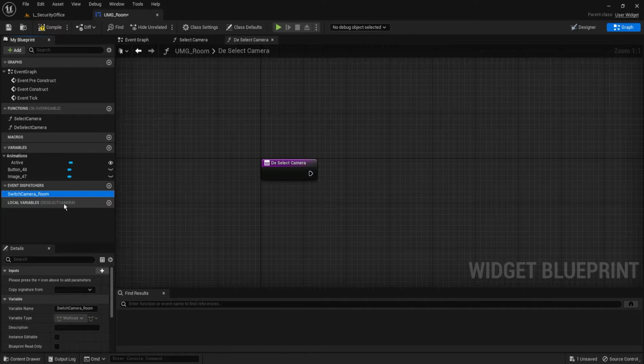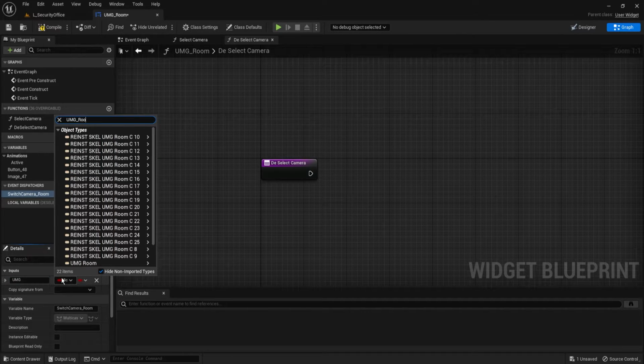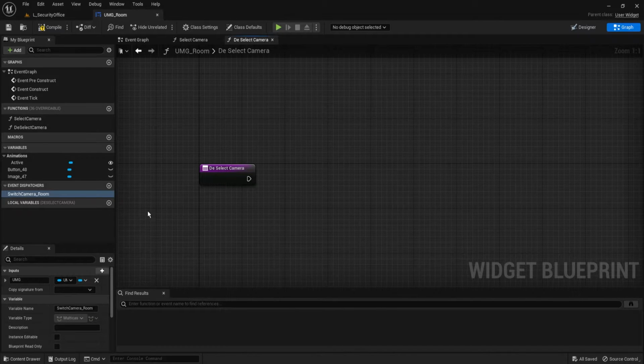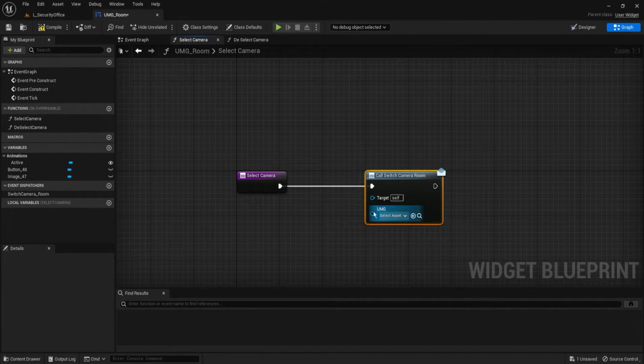So just to make sure that we don't mix them up, we're going to call it room here, so we know that we're referencing the UMG room. We're going to need an input, and the input is going to be the actual UMG, so we'll call it UMG, and it is UMG underscore room, which we've made here. So select it. Now that's what we're going to call in the, so we're going to start with the select. So we're going to call it here. So drag it out and say call. And we're going to get a reference to self.